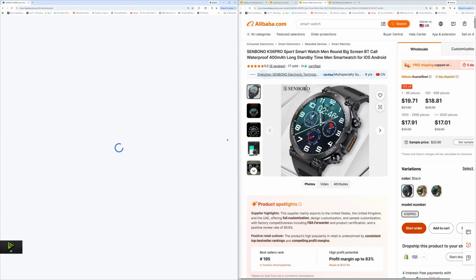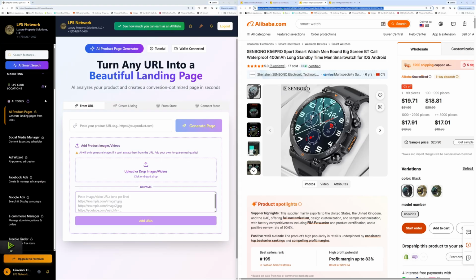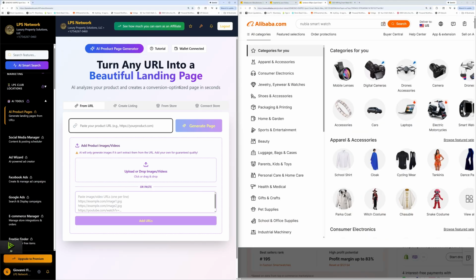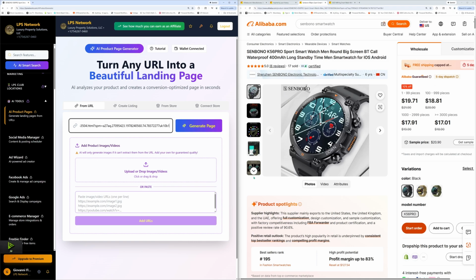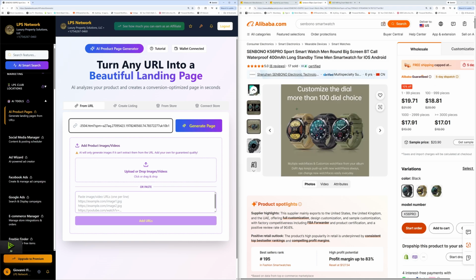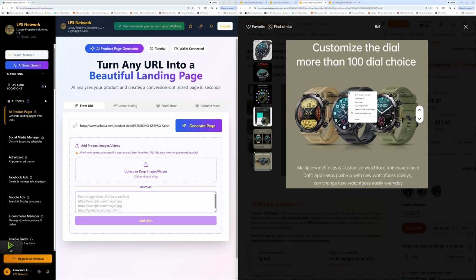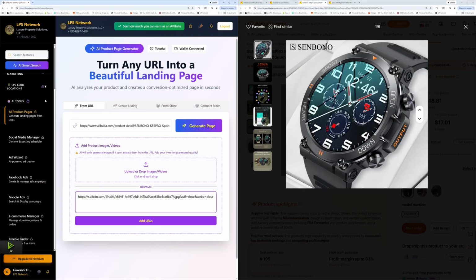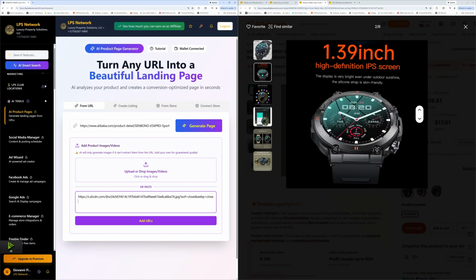If this isn't quite what you had in mind, or if you'd prefer more control, let's move on to the manual method. This time, start by pasting the product URL, as usual. Then, copy the direct image URLs for each photo you want to use. Right-click the image and select Copy Image Address or similar, and paste them one per line into the Add URLs section. The tool will then use those exact images for your product listing.